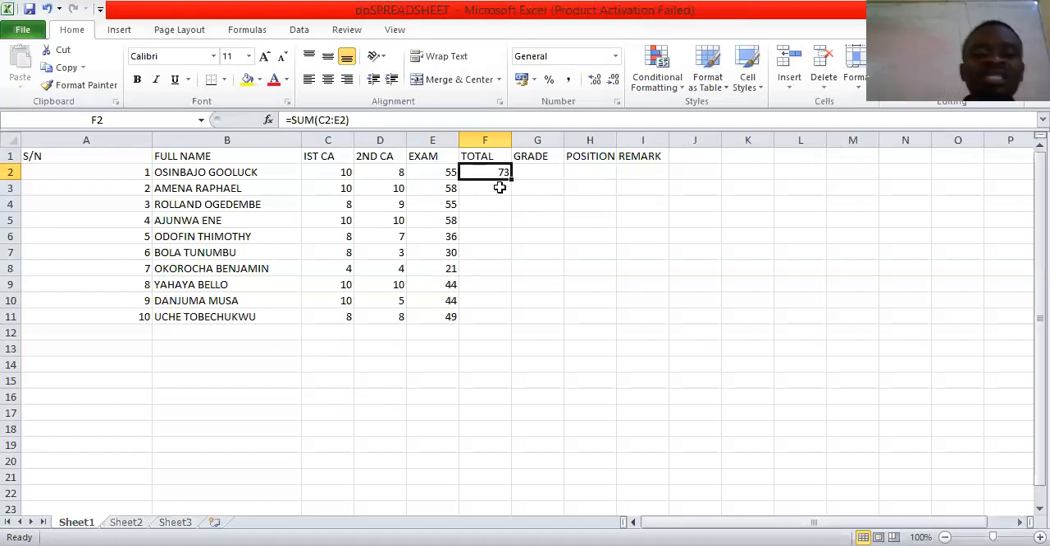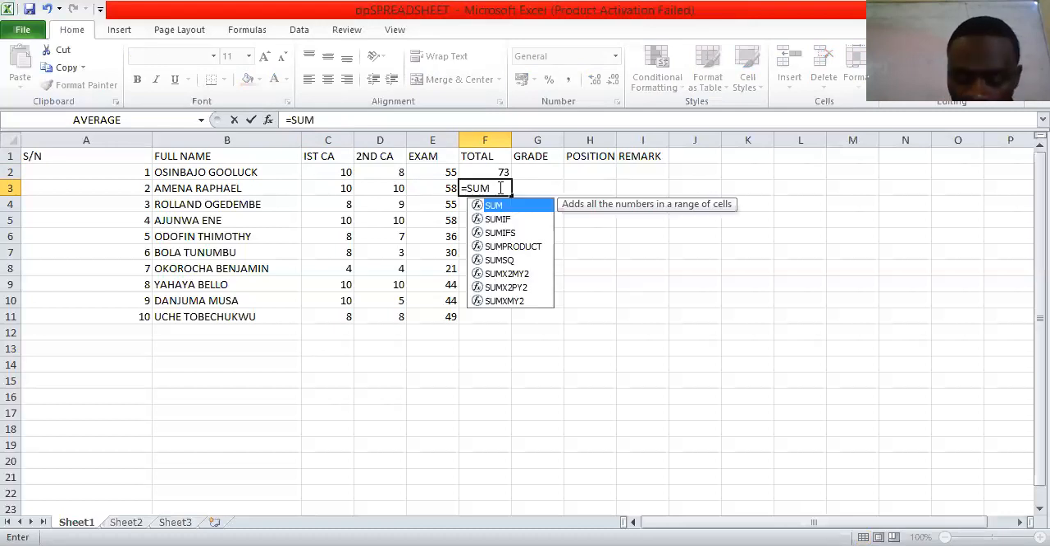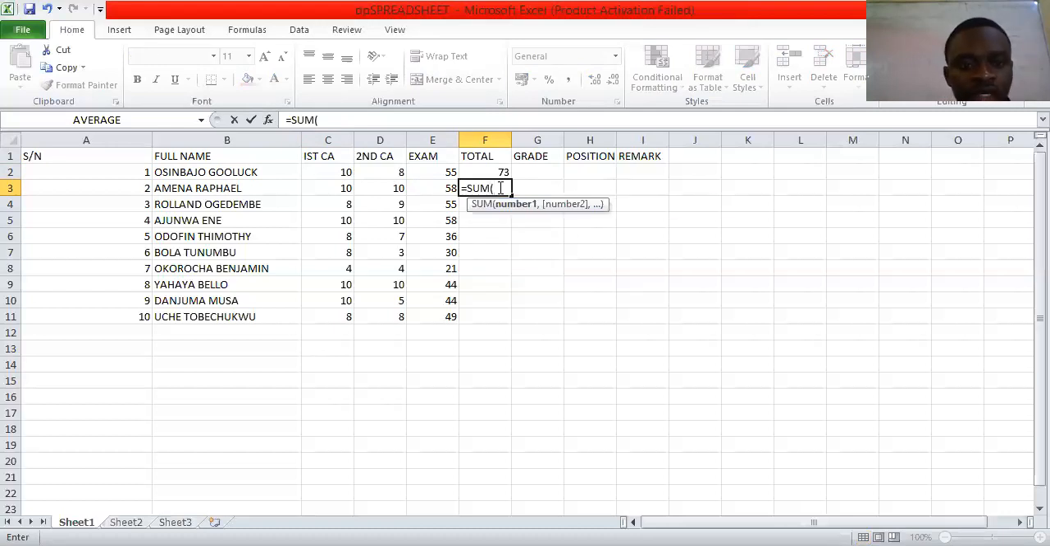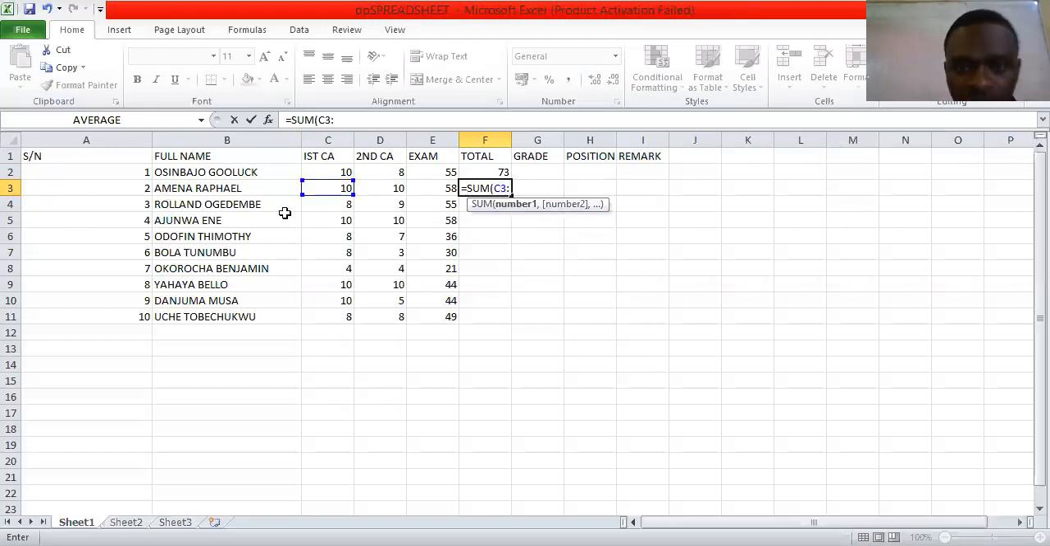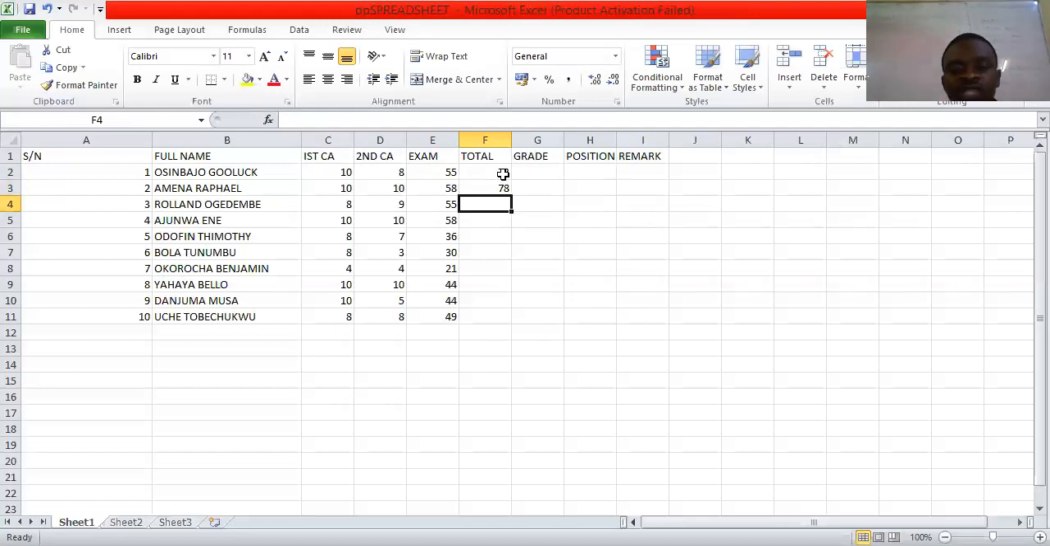Now, instead of repeating the same thing here, let's repeat it for Amena Raphael. Equals to, we're summing them, SUM, bracket open. Now, Amena Raphael is under C. We want to use the reference point. C, what? The column is C, actually, and the row is what? 3. So C3, and then what's the last one? E, trace it down, 3. So E3. Close the bracket, press the enter key, and it gives you 78.